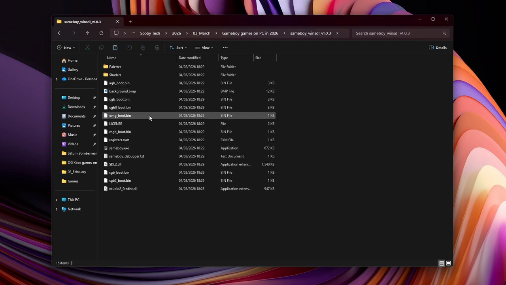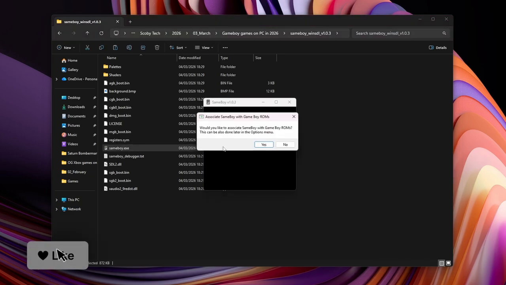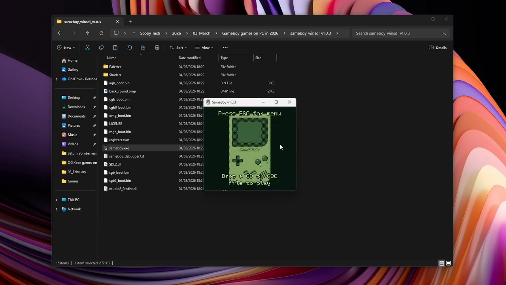And it's going to extract our game out into this folder and an exe file right here, and that's what we're going to be installing. We're going to be double clicking on the Sameboy exe file right here. It's going to mention here about associating it with game ROMs. We're going to be doing that a bit later. For now, we're just going to be closing this X button. And now our emulator is installed and ready to go.